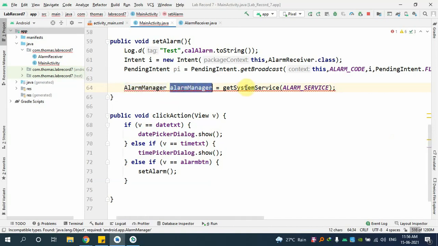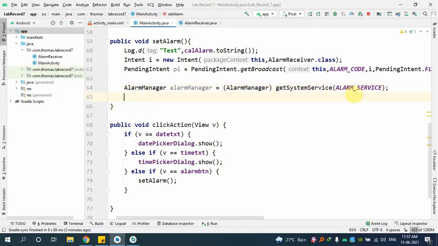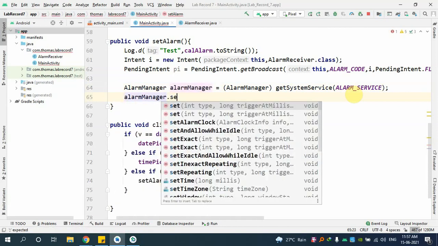How do I get that manager? Using the getSystemService method, telling what service I am looking for. Alarm is a service running in the background, and it's a system based service. I did not create it. It's already there by the system. So I'll just typecast it, and I'll get an alarm manager here. And to set the alarm with a particular alarm time, I just need to call dot set.